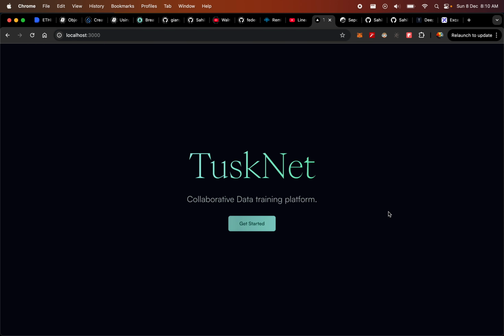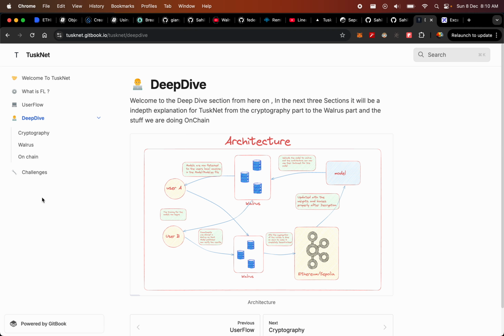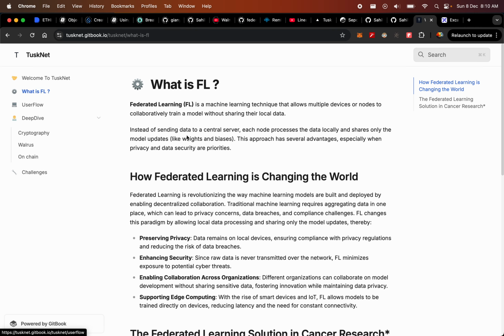Welcome to TuskNet. TuskNet is a collaborative data training platform based on the decentralized storage platform Walrus, and it is an implementation of federated learning. And if you don't know about federated learning, you can read our docs for what is federated learning.